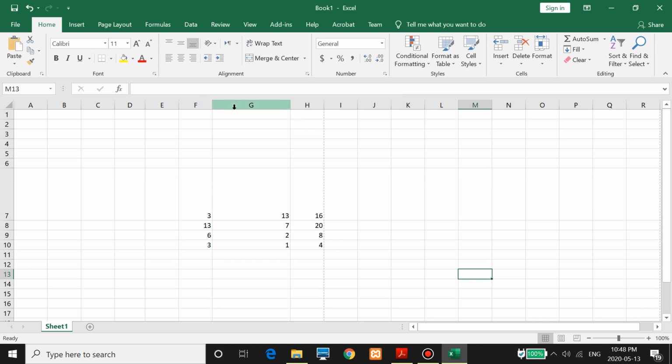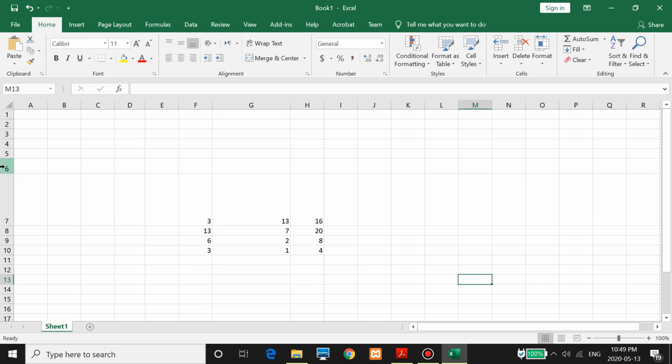So you can change the size of the columns and the rows by bringing the mouse here, pointing the pointer over there, clicking on it, and then moving wherever you want in order to change the height and the length of the rows and the columns.